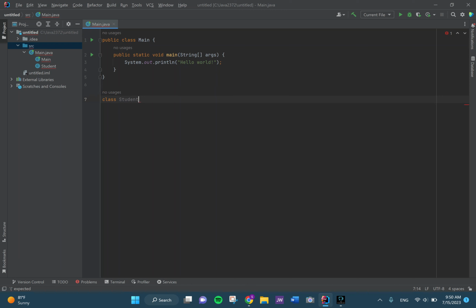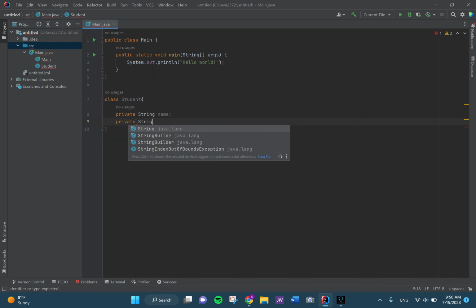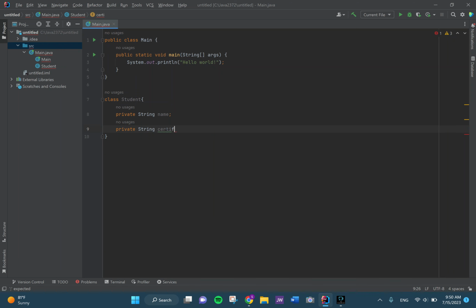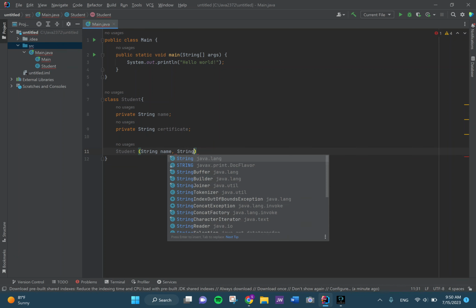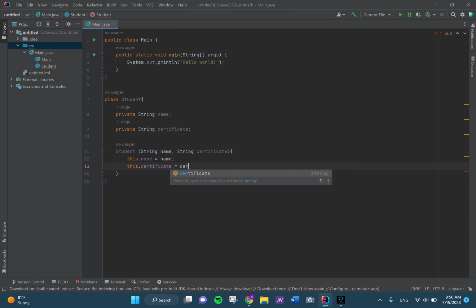So the first thing we have to do is create a student class. There's going to be a private string, if I could learn to spell, private string name and a private string certificate. The student class is going to take in a string name and a string certificate, and this.name is going to equal name and this.certificate is going to equal certificate.